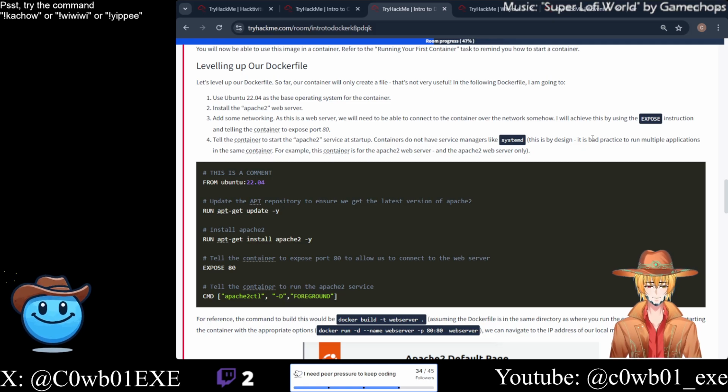This is by design. It's bad practice to run multiple applications in the same container. For example, this container is for the Apache 2 web server and the Apache 2 web server only. Using the benefit of containerization, making sure they're all separate is why we're using Docker in the first place.